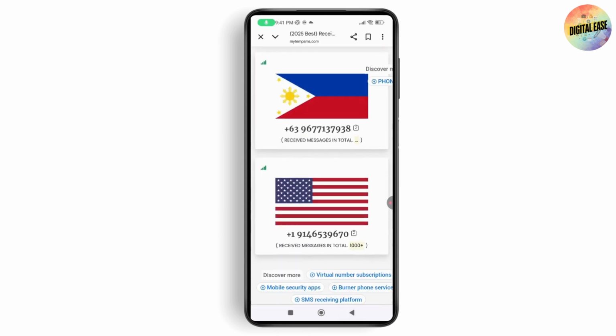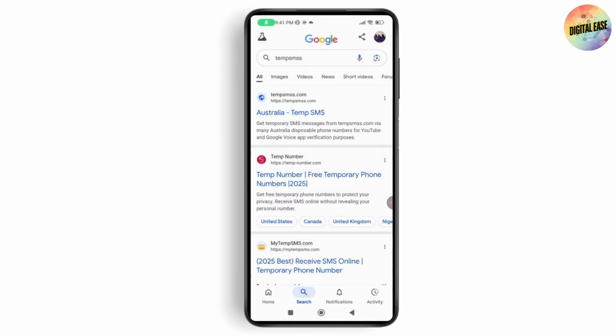Once your account is created, to get the OTP code, you can come back to the same website. In the inbox section, you will receive the OTP. And that's it.